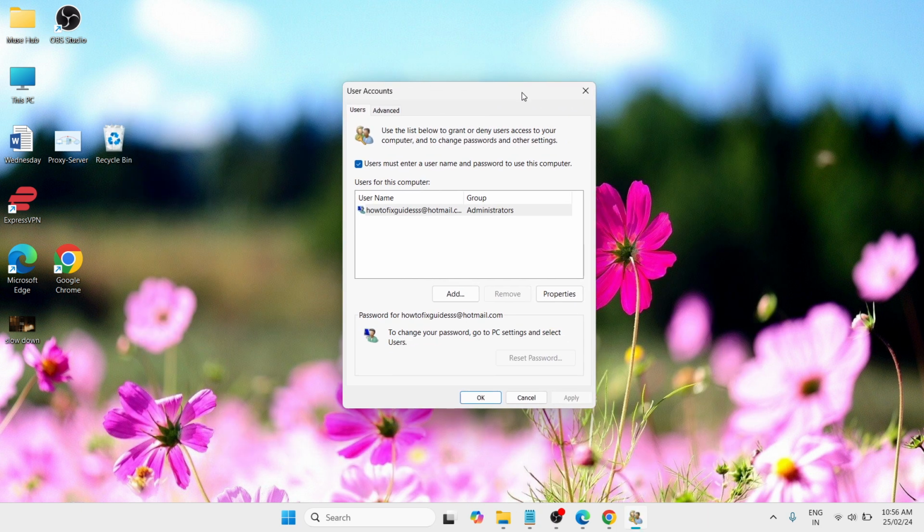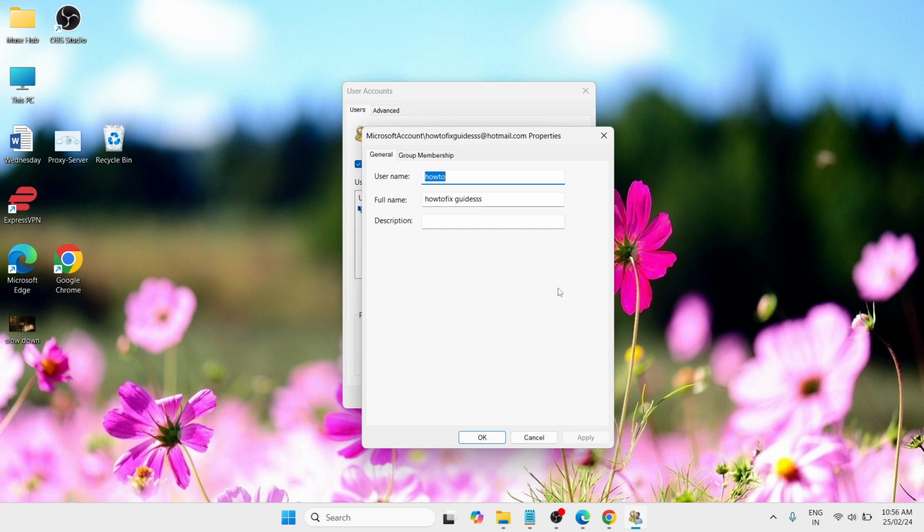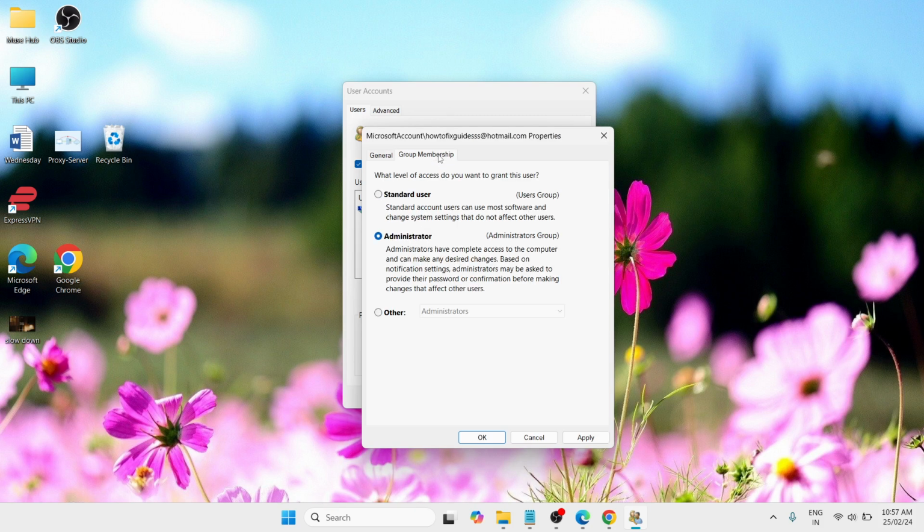Here in the user account window, you would be able to see all the user accounts that you've logged in your computer. Just select the user account that you are currently logged in with. Once done, proceed to Properties, and in this new tab, proceed to Group Membership and make sure that it is an administrator to have complete access to the computer and can make any desired changes based on notification settings.